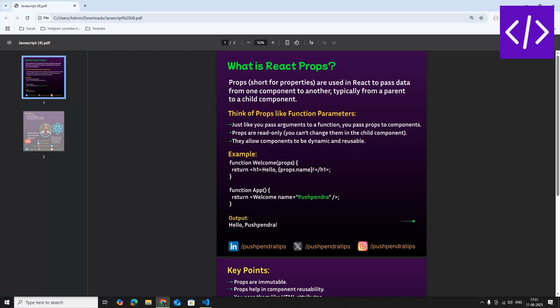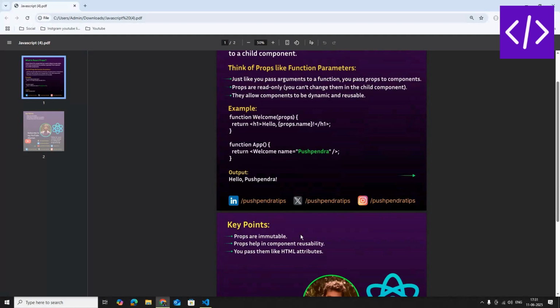Example, this is the example. Output is hello 𝗲𝗂𝗏. Key point, props are immutable. Props help in component reusability. You pass them like HTML attributes.